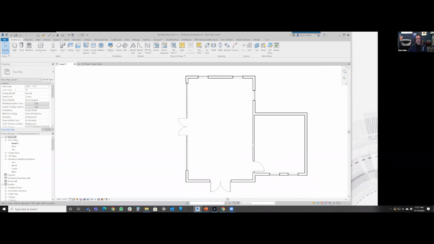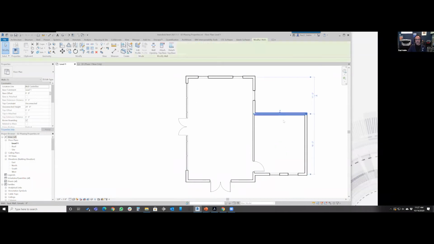Okay, so here's that simple little building that we talked about, and any one of these elements at the moment, if we select them and look over here at properties, you will see down at the bottom that there's the phasing properties, and currently the phase created is new construction and the phase demolished is set to none. And that would be true of any of these elements. So if I select everything here, you're going to see the same thing.